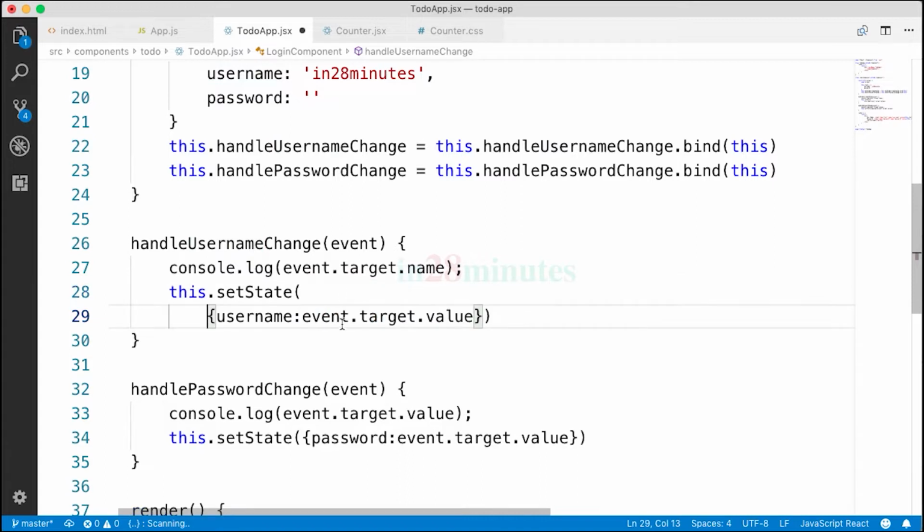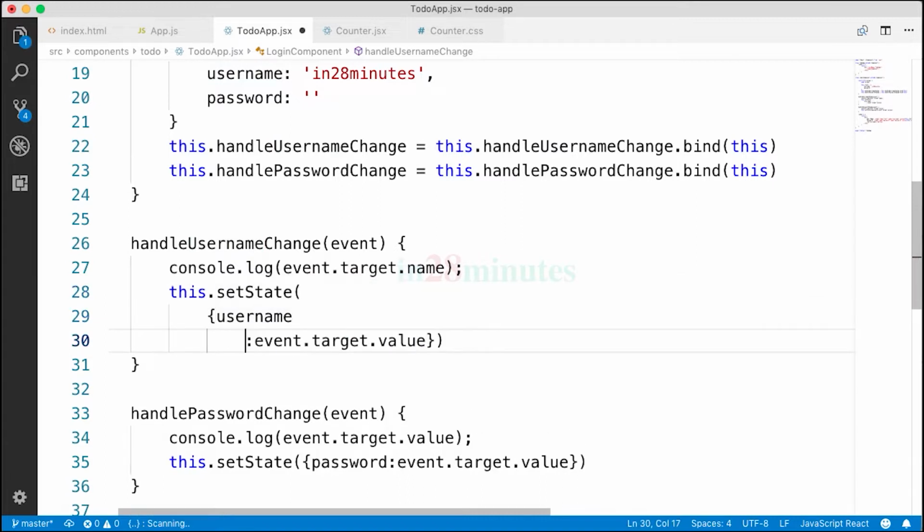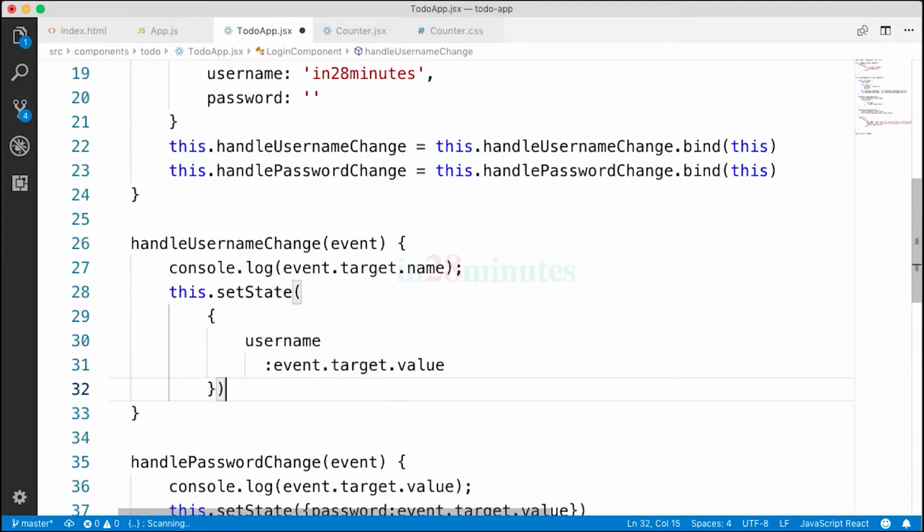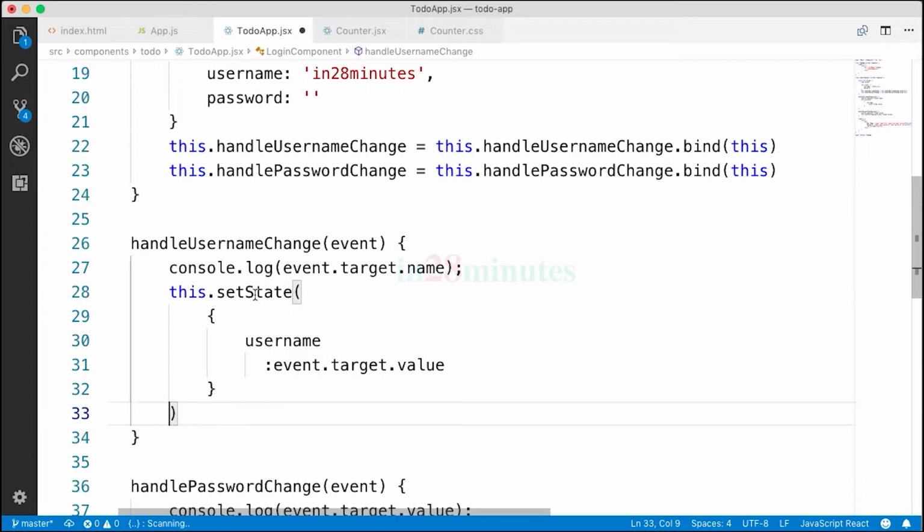So let's format this so that this looks a little more readable. So we are creating an object with username as a specific value and setting it into the state. This value is actually event.target.name, right? So that will help us to make it generic. Will this work? If I save this right now, you can see compilation errors.